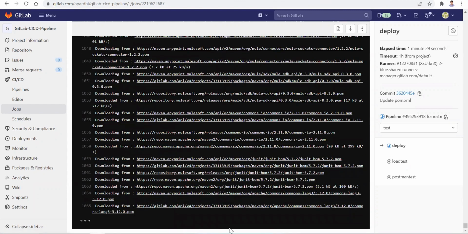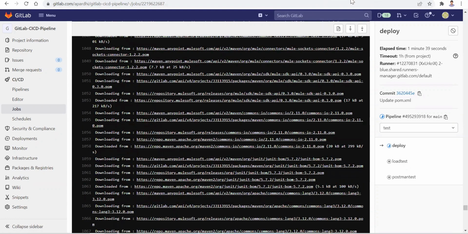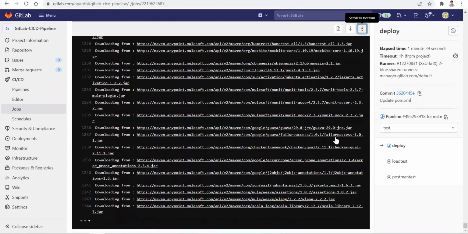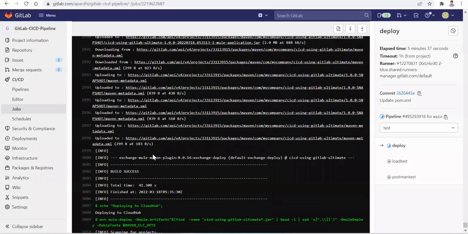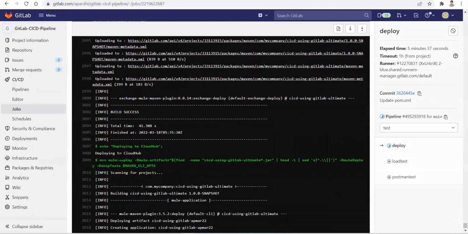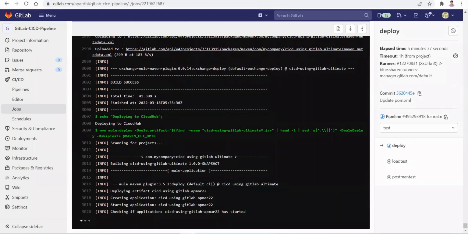So again, I'll take a pause so that I can show you the completed status of this pipeline. Okay. So you can see now it's getting deployed to the CloudHub.